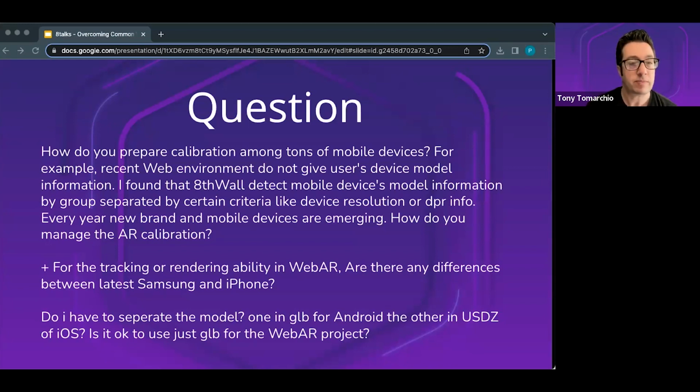Awesome. The next question is related. For tracking or rendering ability in WebAR, are there any differences between Samsung and iPhone? Great question. The thing with 8Wall is, we're just using web standard APIs, like getUserMedia and all of that. And these frameworks that we integrate with, A-Frame, three.js, and so on, are cross-platform and support these as well.